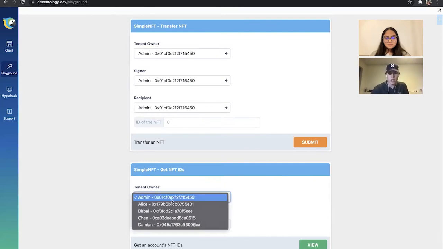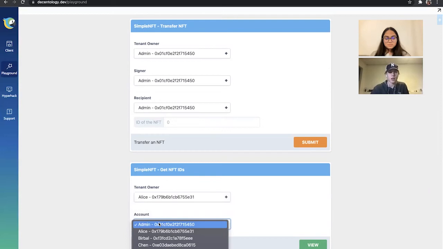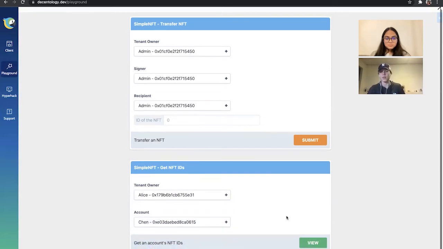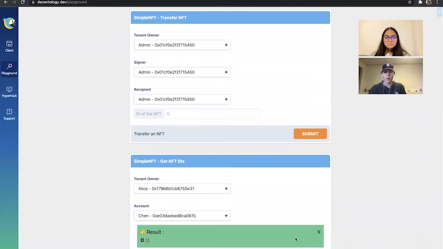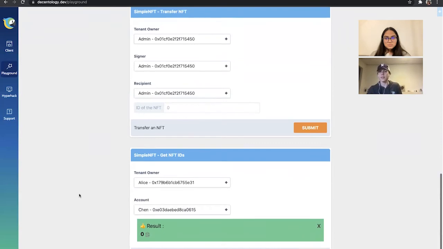So we can actually check that. If we use Alice as the tenant owner, and we click on the account Chen, because we actually minted the NFT to Chen's account, and we click view, then we will see that it returns 0 because Chen has an NFT with ID 0.